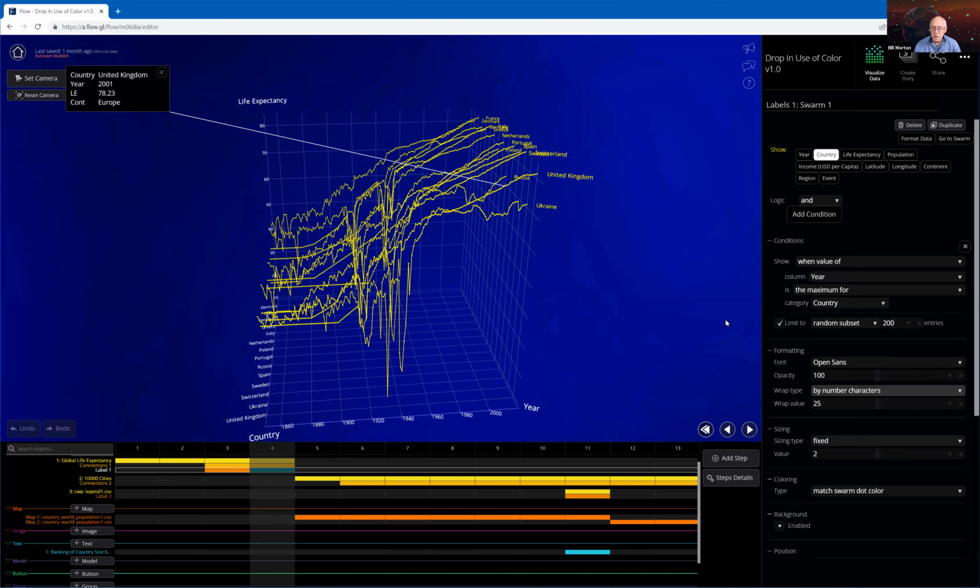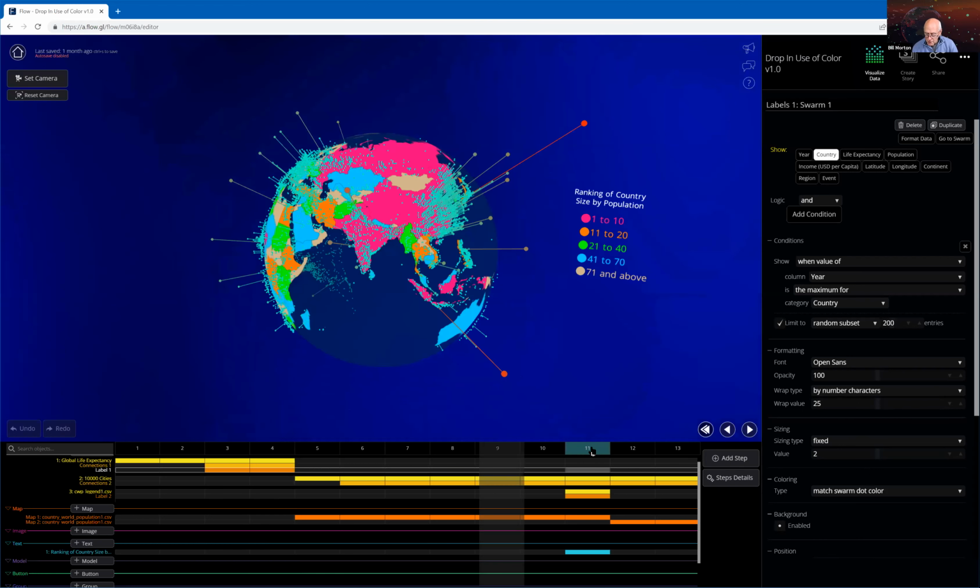So all I wanted to say is working in flow is a constant exercise of developing muscle memory, where you're navigating between the data objects timeline and the definition of the data objects. Let me just go out here to step 11. I think this is a map. Here I've got a text object on this one. The blue is the text object, and that's this here where it says ranking of country size by population.